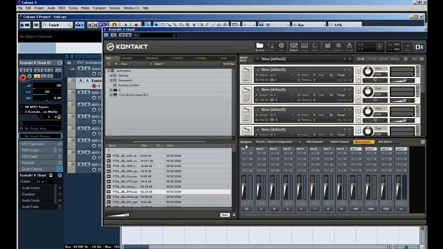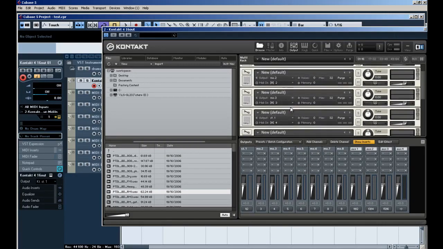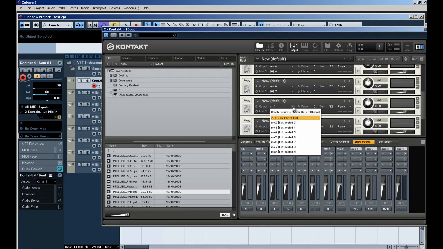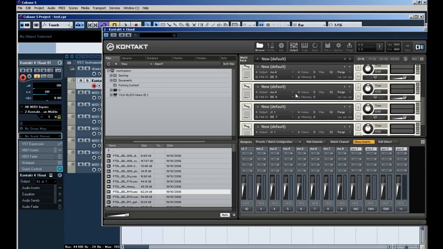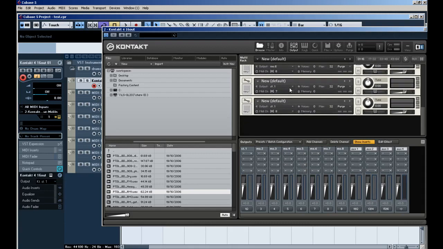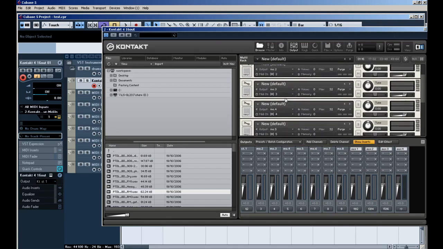Which is this one. The next one you want to change to MO2. The next one to MO3. And so on. So MO4, MO5. Wait a minute, yeah, MO5. Why did that go 4? MO5. 5, 6, 7, 8. So we now have them all assigned to these.